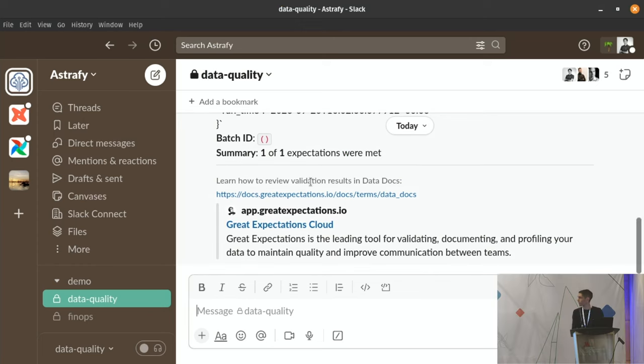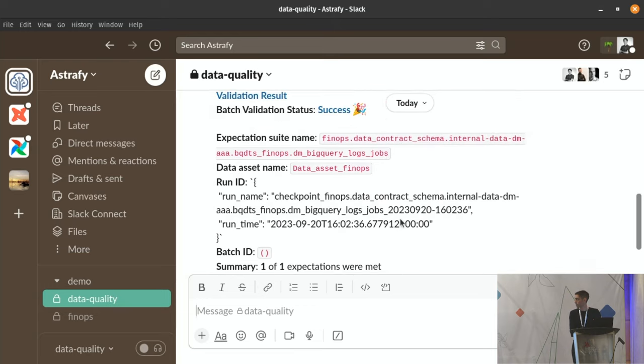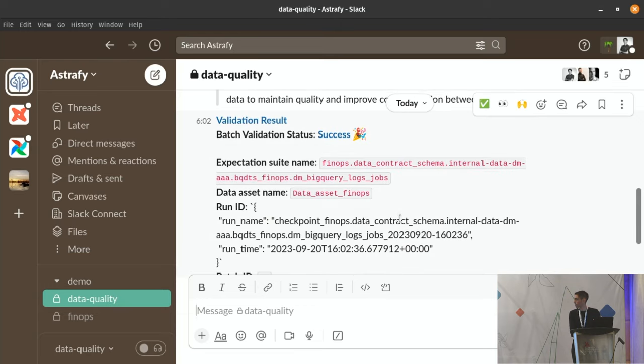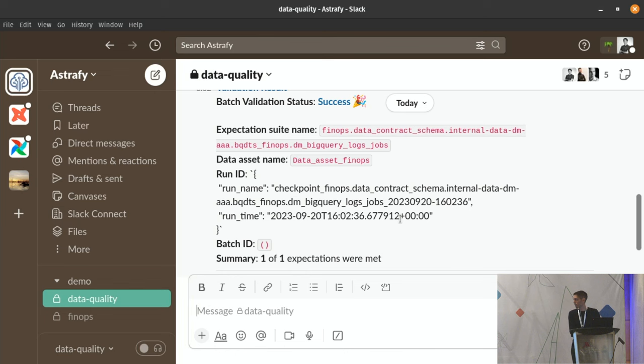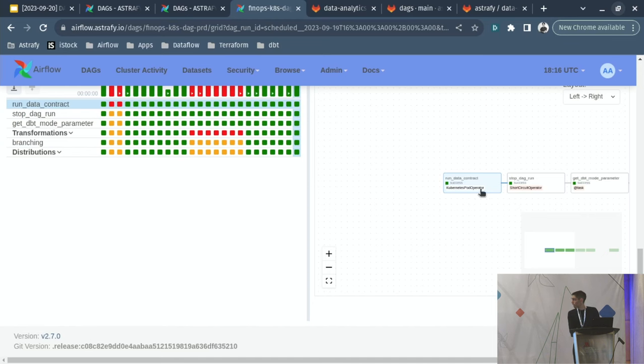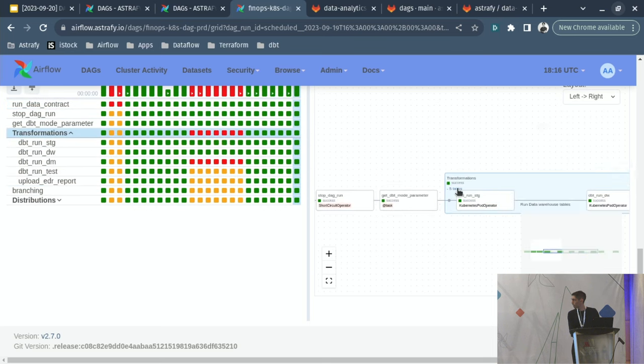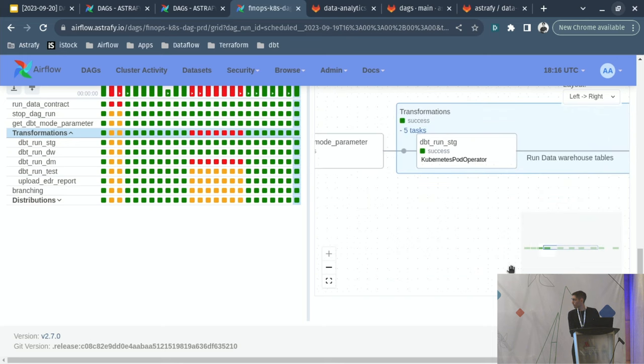we have a channel where we receive the information about the validation of the data contracts, and every time the DAG is running, we receive the status of that. It's quite verbose, so we are aware if something is wrong. If you have some failures or some issue here, we can see it immediately. And then we have the transformation step, where we are using a task group where we run all the DBT.